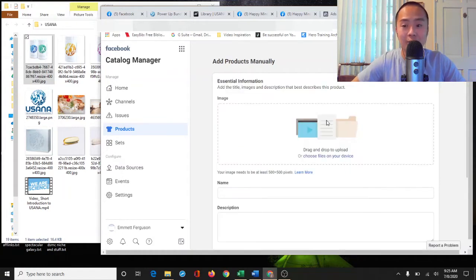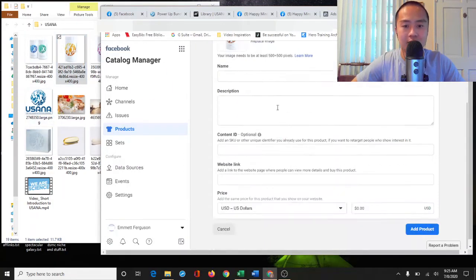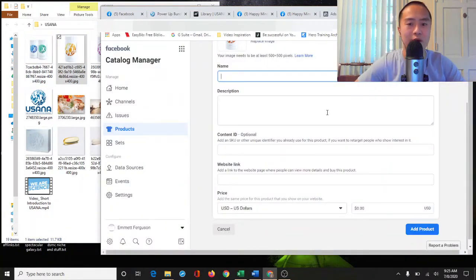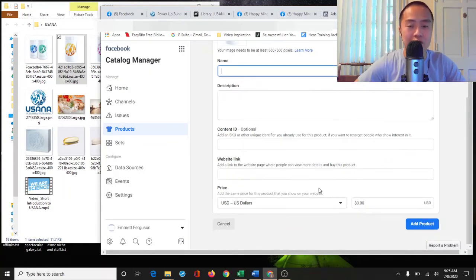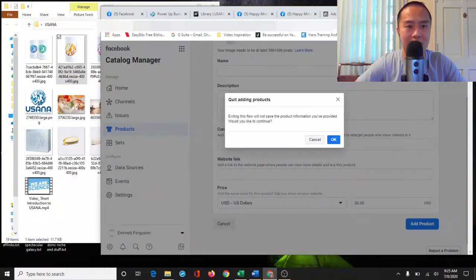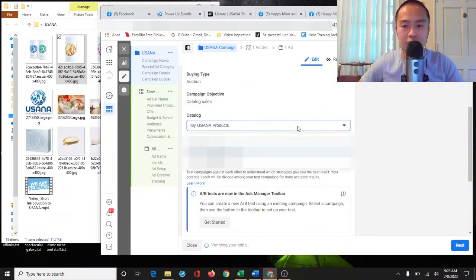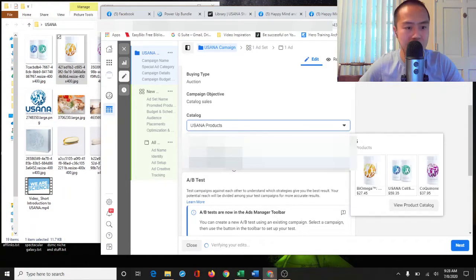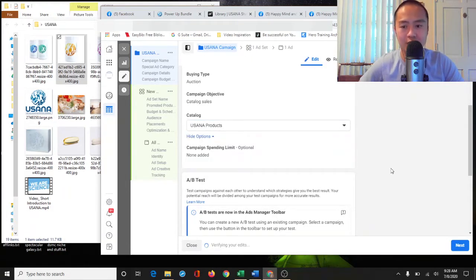And now we're going to add another product. And you just repeat this process. Just repeat the process. So you're going to do another product. And then, you know, that actually, so that photo wasn't the actual Power Up bundle. So, you know, obviously you're going to want to use the right photos. But so then you just repeat that process. You add another product and then you hit OK. So, and you're going to go to catalog number, let's see, USANA products, which is the catalog that I created, right? Let me see. Oh, yeah, there's 5 products in my USANA products.